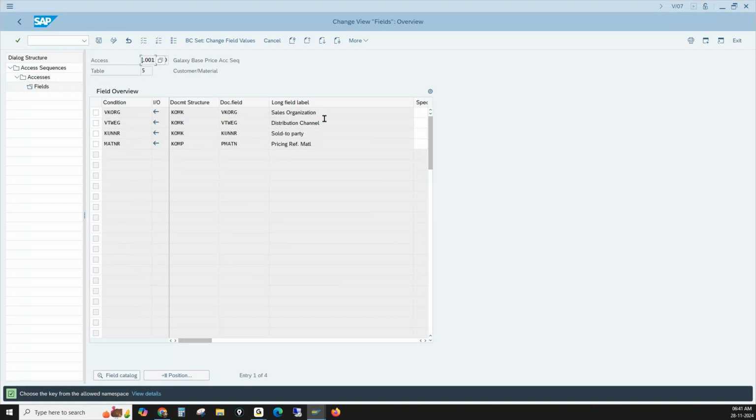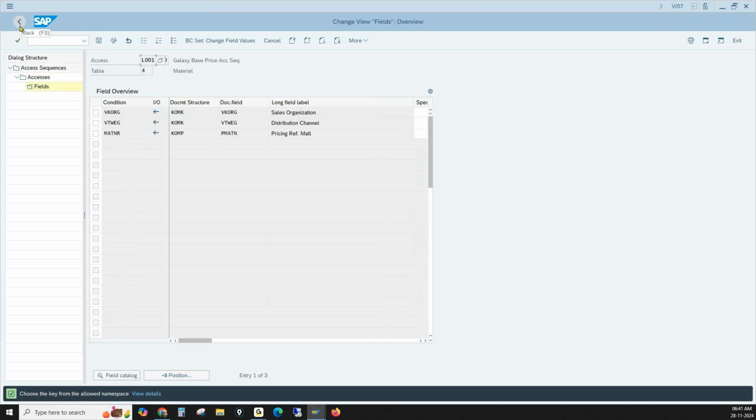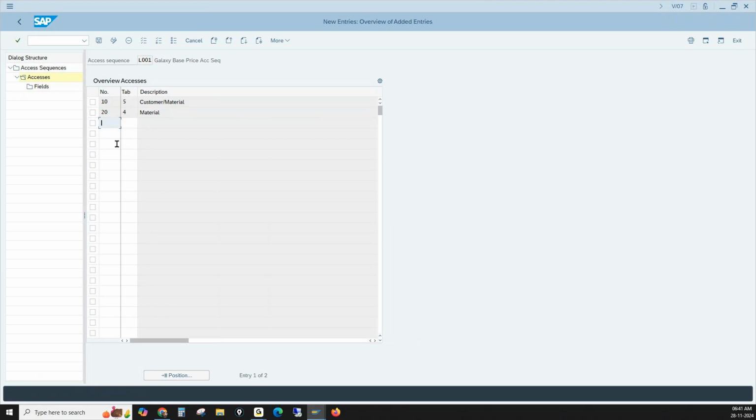Double click on this. Warning message. Keep pressing enter until you see this screen, where the system is doing the field assignment, and come back. If you observe now, this screen is grayed out. You cannot change it. Once the field assignment is done, you cannot change it. Until then, they are editable.